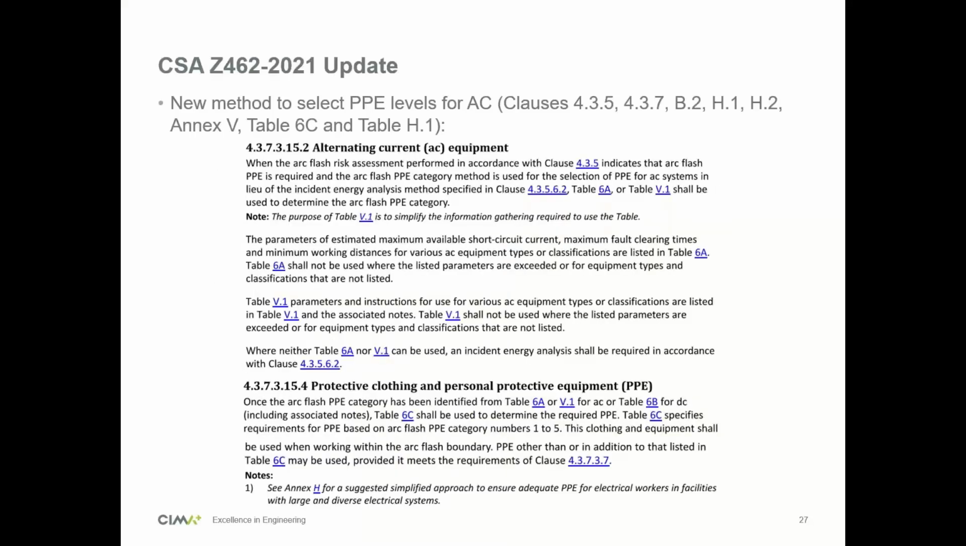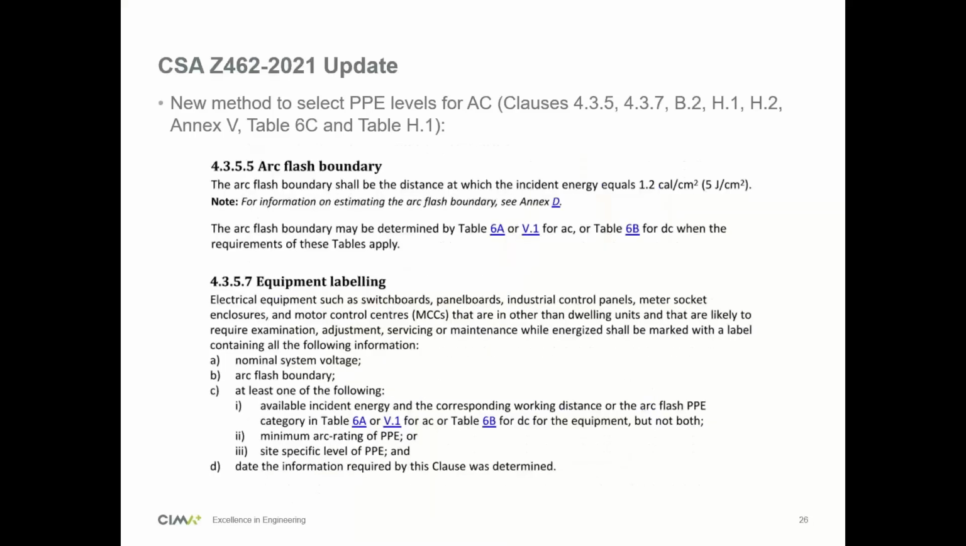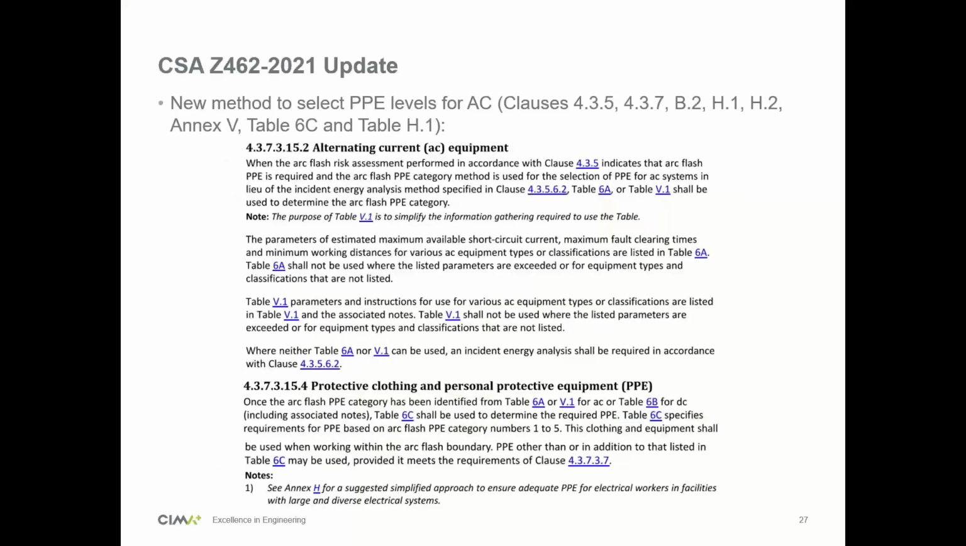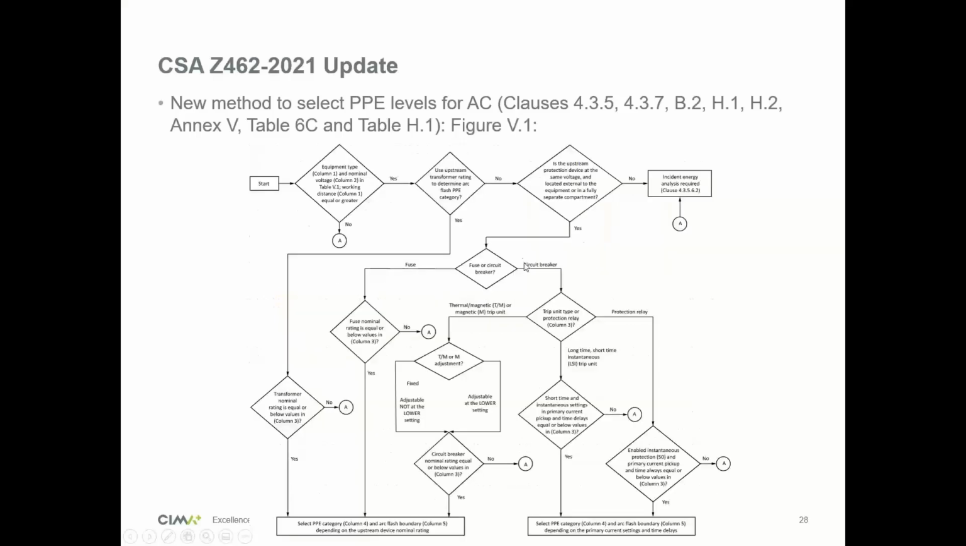So for the new method, the new V1 method, it's called upon in a bunch of subparts of the standard. So you see here, it refers to V1, V1, V1, V1. So basically, new method V1, new table V1, and method using Annex V are referred to at a lot of new places in the standard.